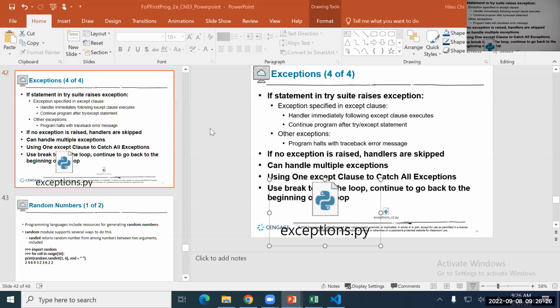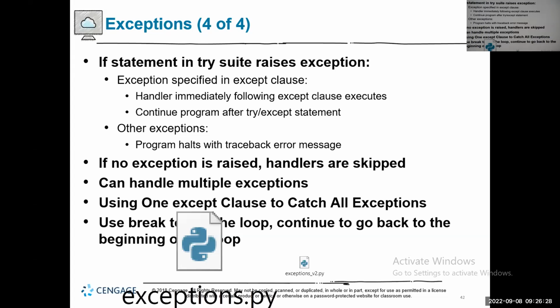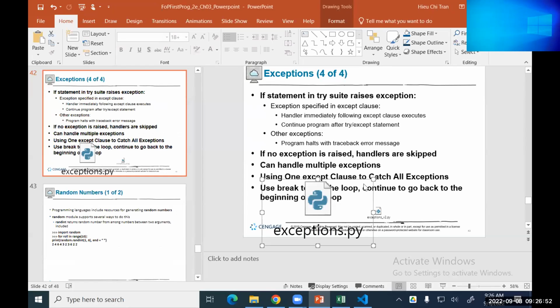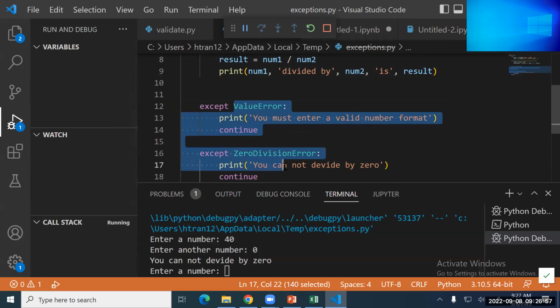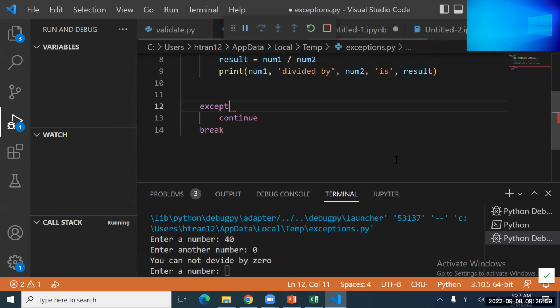So with except, if no exception is raised, the handler is skipped. That means you do not have to execute anything in the handler, and it can handle multiple exceptions. That is what we do with this example here. And of course, you can use one except clause to catch all exceptions. But in that case, it's not really clear which error it is. Right? So for this one, you can modify this program here. I just accept it.